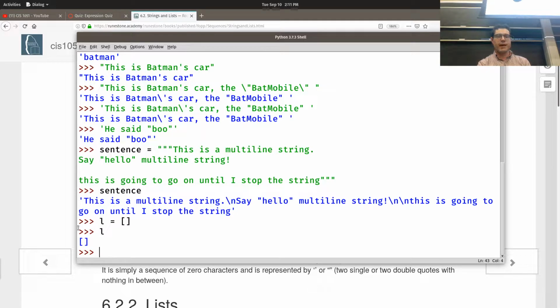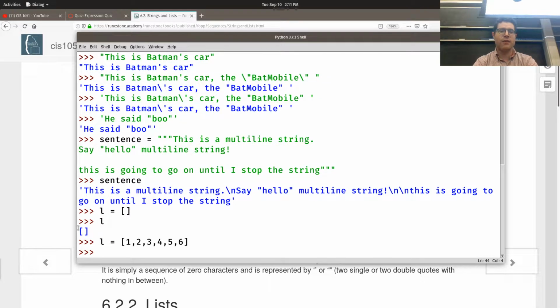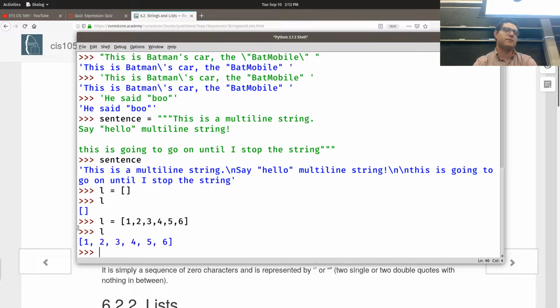So let's go ahead and I can also populate a non-empty list like this. L is equal to 1, 2, 3, 4, 5, 6. And now L equals all these numbers, or it contains all these numbers. It's one variable that holds a bunch of numbers in it.